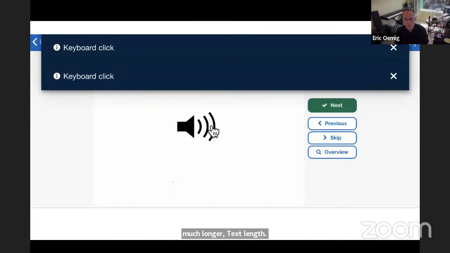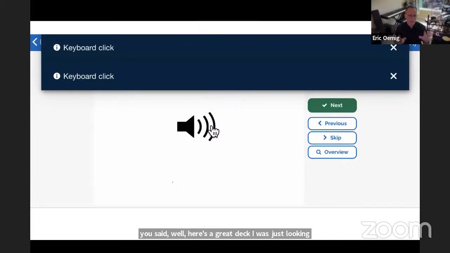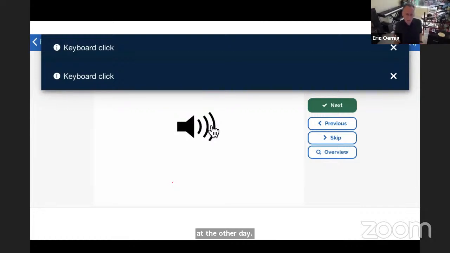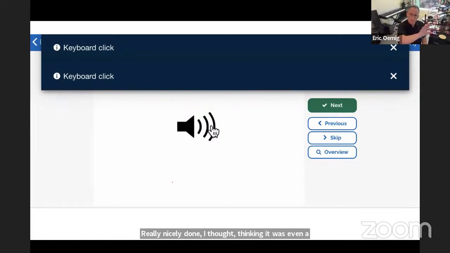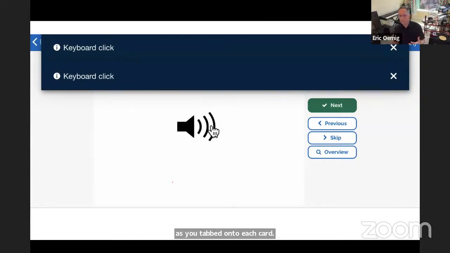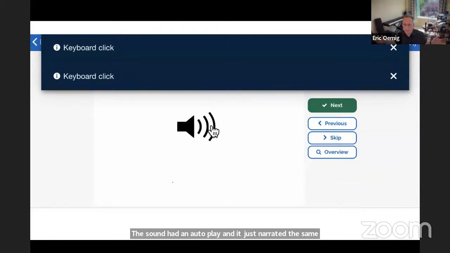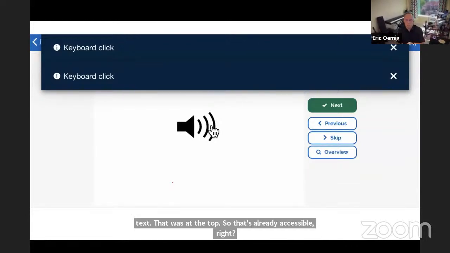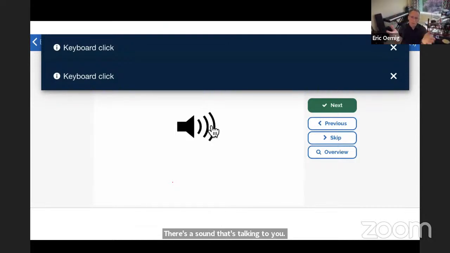You should not put none if, well, here's a great deck I was just looking at the other day. Really nicely done, I thought. I think it was even a featured deck. The author put some words at the top, and as you tabbed onto each card, the sound had an autoplay and it just narrated the same text that was at the top. So that's already accessible, right? There's a sound that's talking to you, reading the words of the text that's right there. So do you need alt text on that?